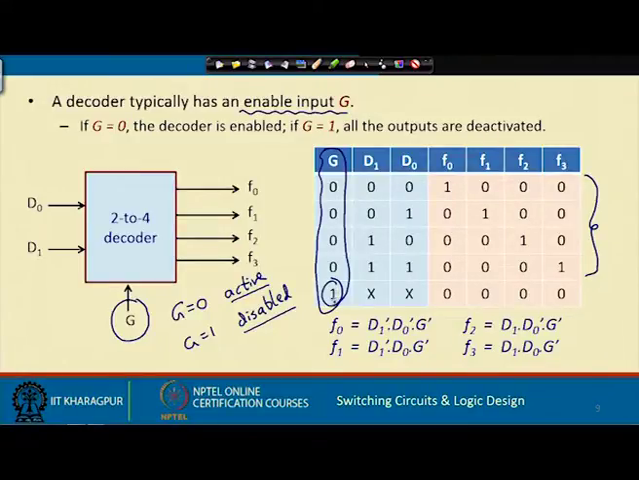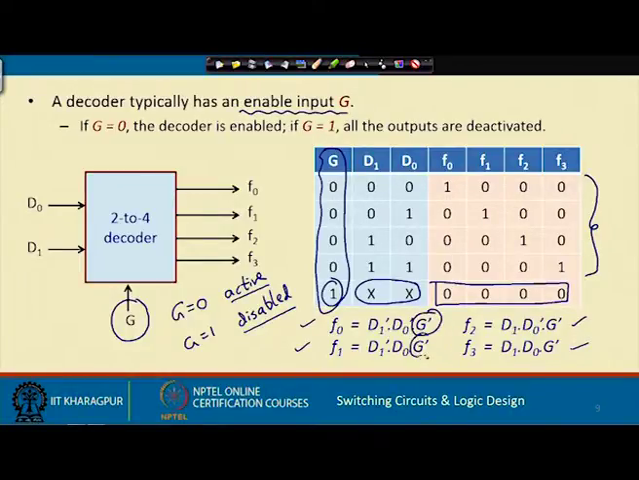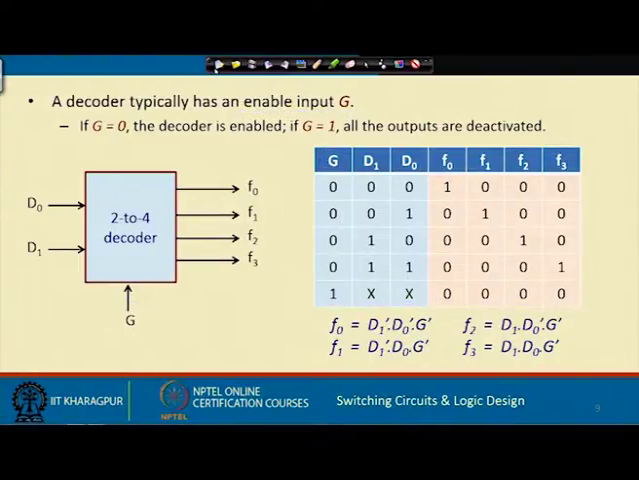So, when G is 1, irrespective of what you apply in the input, the outputs will all be 0, none of them will be selected, right. So, in the expressions for the outputs, they will be similar, only you add a literal G bar to all of them, because they will be 1 if G is also 0. So, G bar will get added. So, you will be needing the AND gates here, which will be 3 inputs each. In the same way you can implement, right.